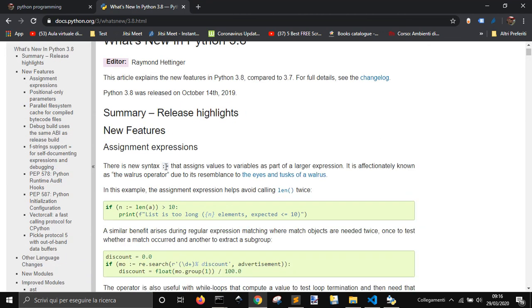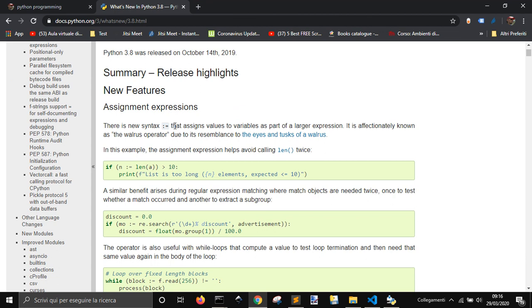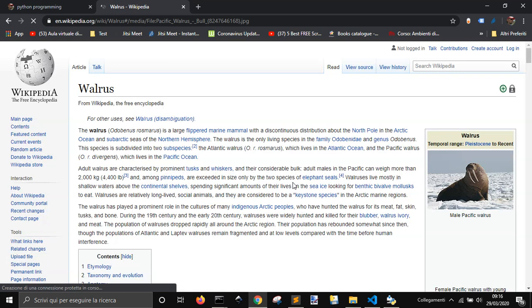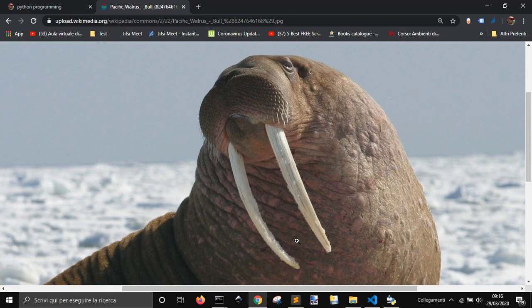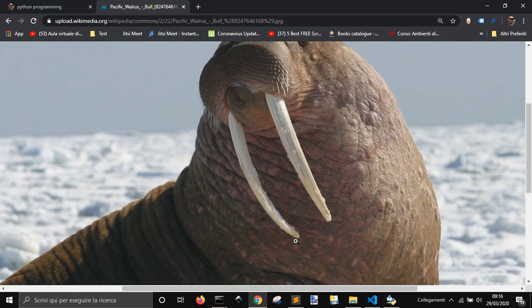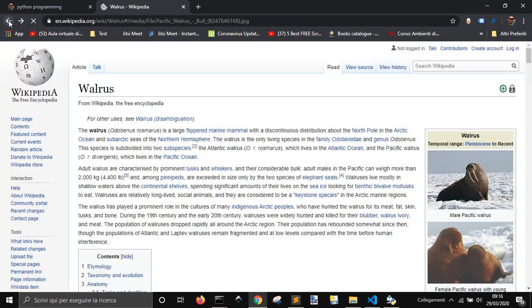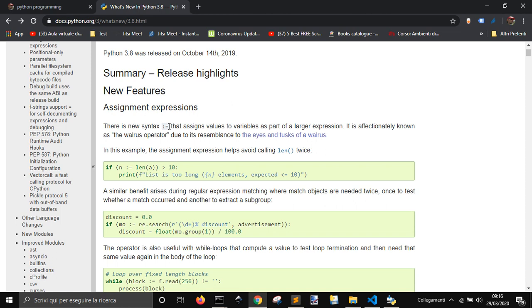There we go, new features. This is the walrus sign, and I want to talk about it right now. Look at this. This is a walrus, and it should look like this sign here, this new syntax symbol here. And now I will show you this sign.